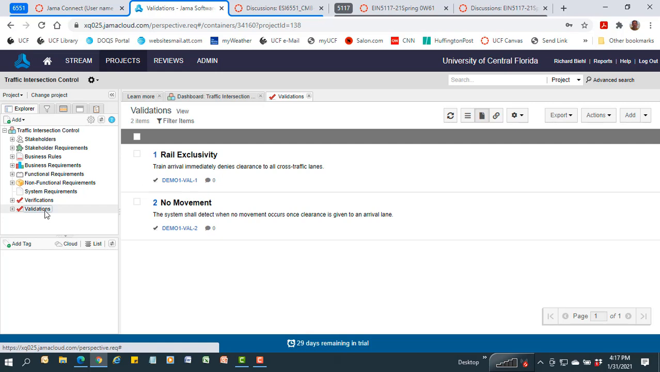So what would I want to test to validate that the system is in fact the correct one? What could I test in my acceptance test cases, if you will? One is rail exclusivity. A train arrival immediately denies clearance to all cross-traffic lanes. Trains are going to arrive whether we want them to or not, so we have to go through.